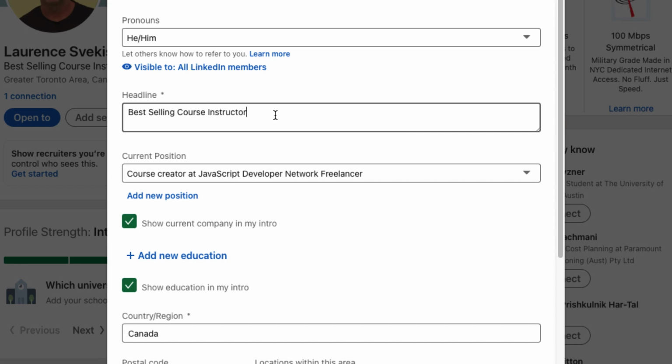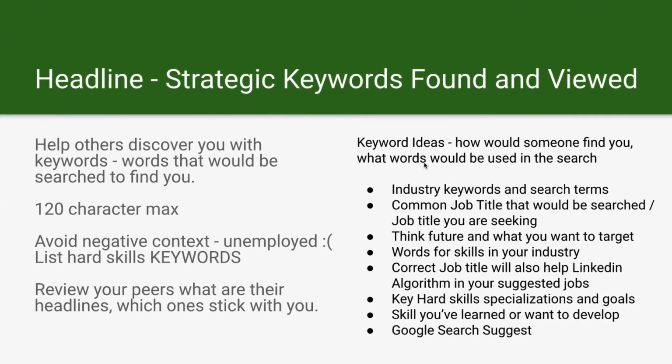You can also review it with your peers and see which ones stick. So go through other people within the same industry as you, see what headlines they're using, and see what really resonates with you. So, some ideas for keywords. Ideas to generate some keywords is, how would you find someone like you, and what words would you use within the search? So you can use things like the industry keywords, search terms, common job titles that would be searched, the job title you are seeking, think future and what you want to target, and words for skills in your industry.